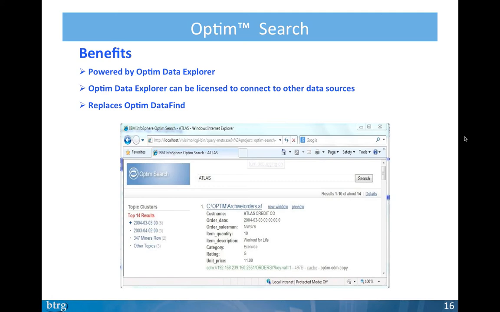So now you can do Google-like searching, and you can see the screenshot here. You just have a search bar, and you can type in there, and it will show you all of those data sources that have that. So we often have our customers ask us about how to easily get access to the archive data, and this is a great answer now that's available in 9.1. You can just do Google-like searching across it.